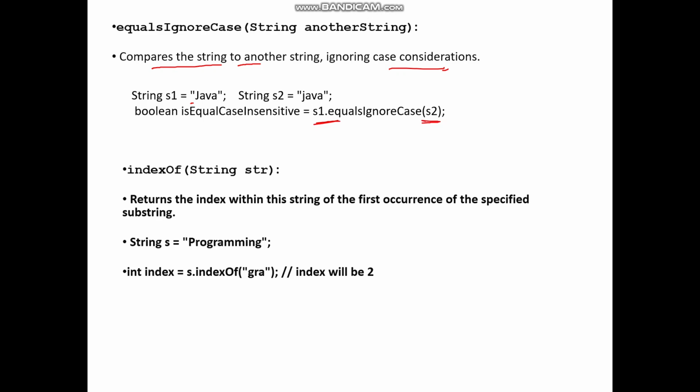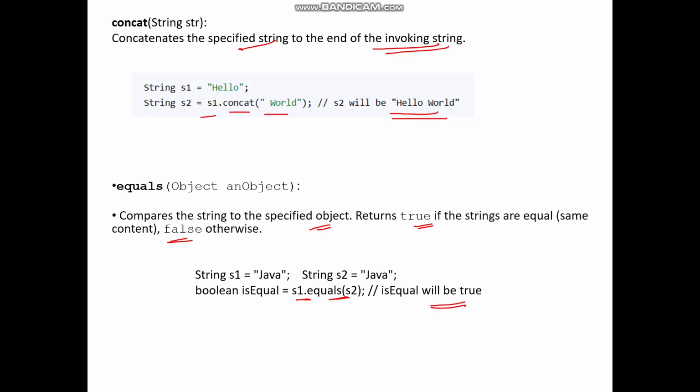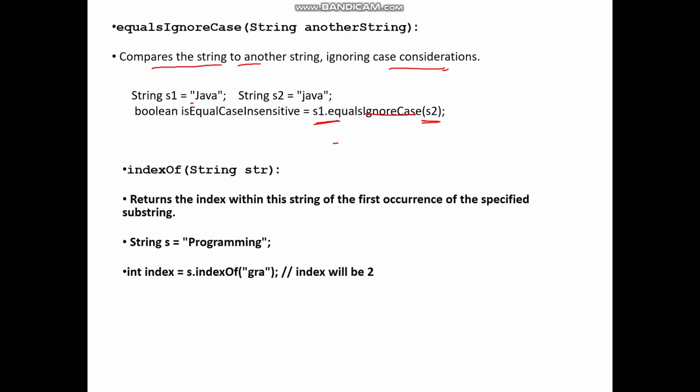But in this case, whenever there is s1.equals(s2), then the answer is false. In the previous case, the equals method is case sensitive, and this one is case insensitive, meaning it is not checking the case here. It checks only the content.